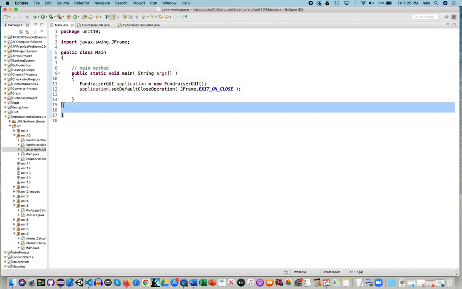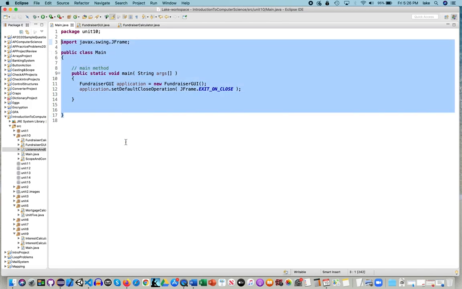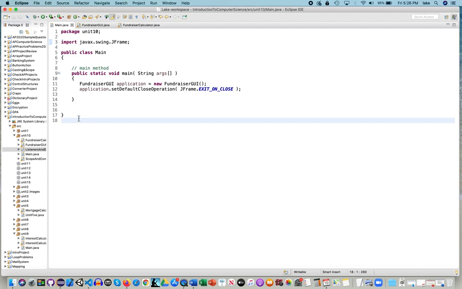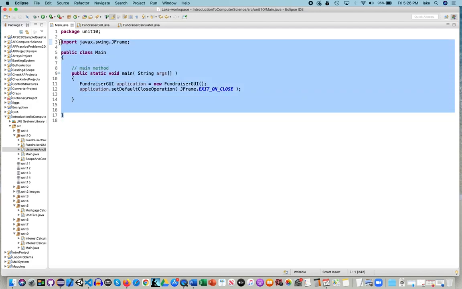Just like before in the interest calculator, we have another calculator here. We're doing donations. Slightly different, same idea. After you get the code, you're going to make this main. You're going to make the Fundraiser GUI and the Fundraiser calculator. And I'll walk through each one for you just now. So that's the main. Nothing's going to be done here. It's ready to go. It's the unit 10.